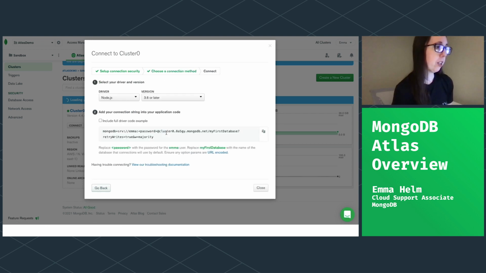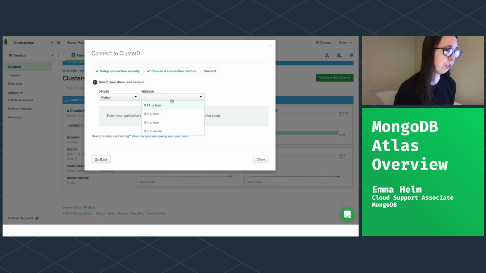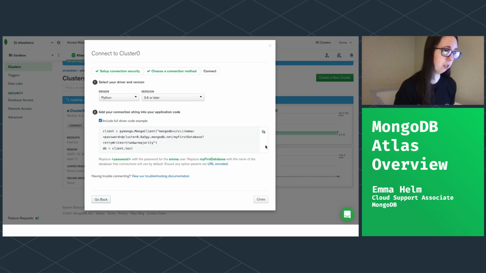Here is where you can select your driver and your version. Say I was using Python and let's say 3.6 or later. It'll give you your connection string right away. If you'd like, you could include the full driver example, go ahead and copy that, and then paste that into your application to get connected.